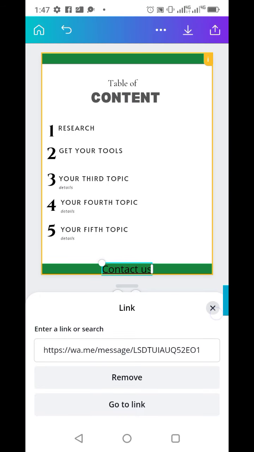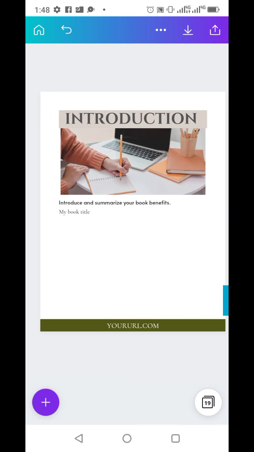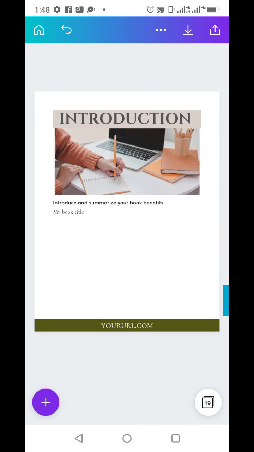So let's continue. Even if it's your email address with a link, whoever clicks on it is going to reach you by email. If it's your phone number, whatever it is that you use, the person is going to reach you through that link. So this is how you edit the table of contents. Let's move to the next part.